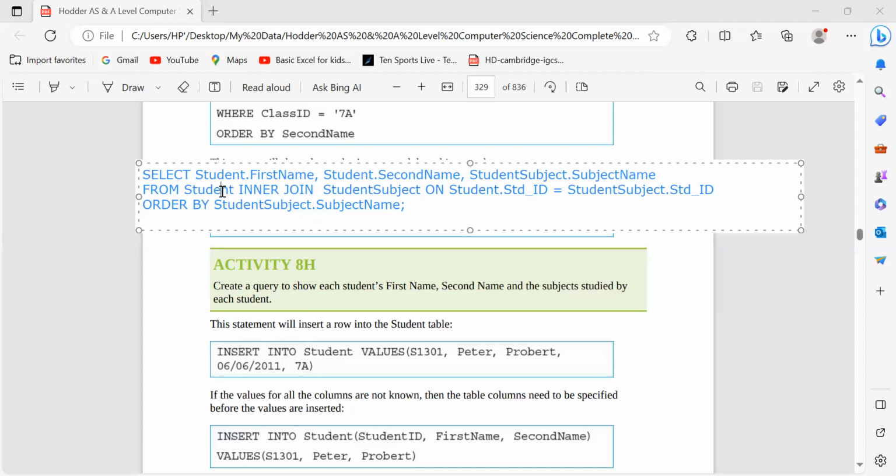From student, this is the first table. Inner join with the second table. This is the name of the second table on student dot student ID and the student subject dot student ID. So the student ID belongs to the table student, and here in the student subject, student ID acts as the foreign key, which should be equal, and the data will be sorted according to the subject name. So here's the solution of activity 8H. Thank you.